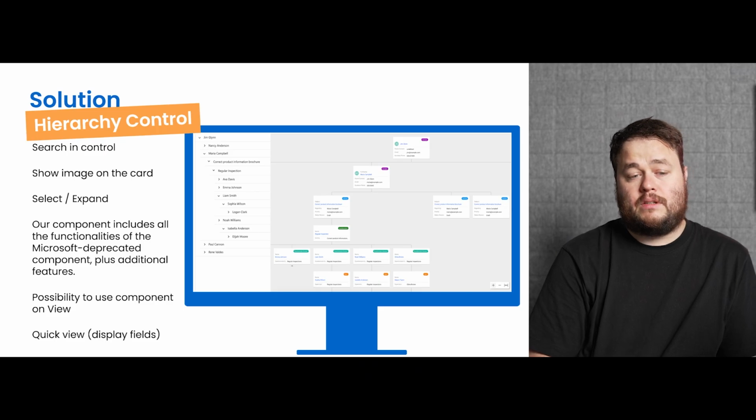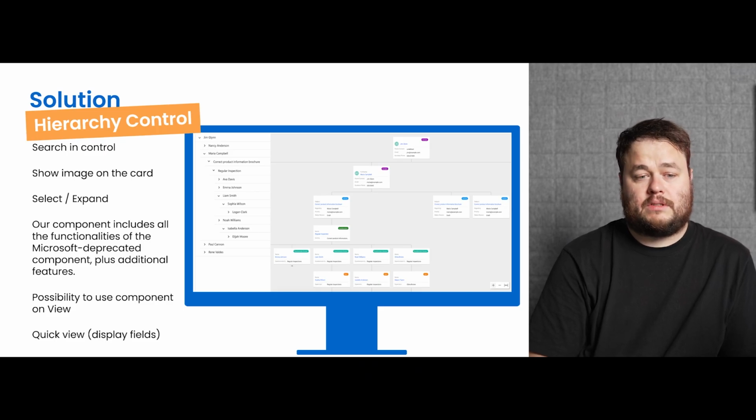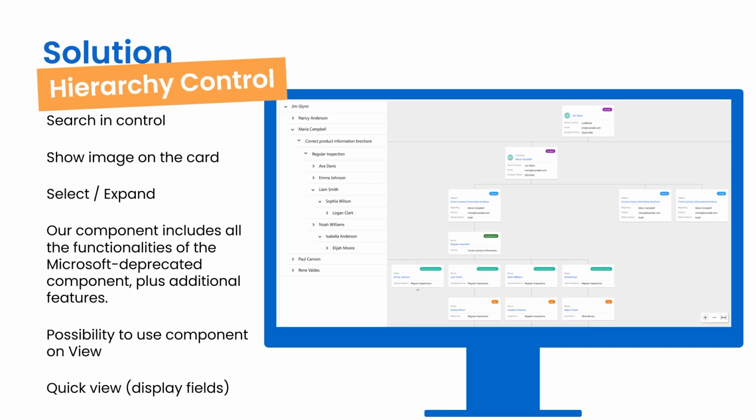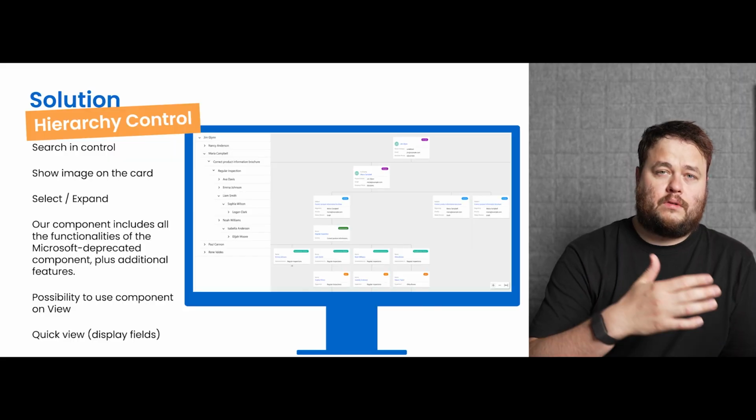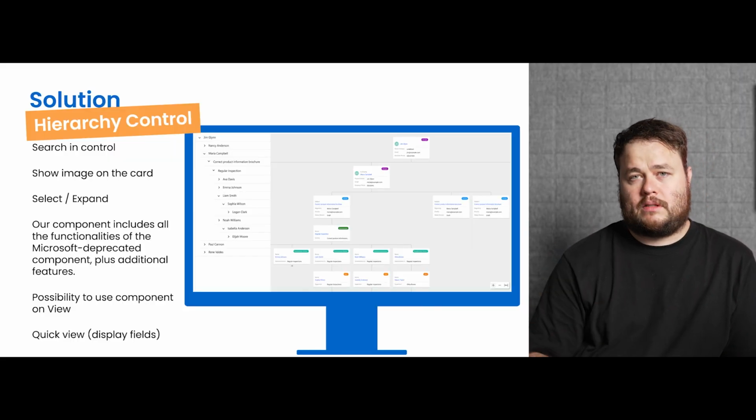So for example, in the newer version of the hierarchy control, you will be able to search in the control. You will be able to display an image directly on the card. We also changed the approach to how we operate with the select and expand action directly on the component. We also support all the features that were available in the Microsoft hierarchy control, and we also add multiple table support, so you are able to configure or add multiple entities into one control.